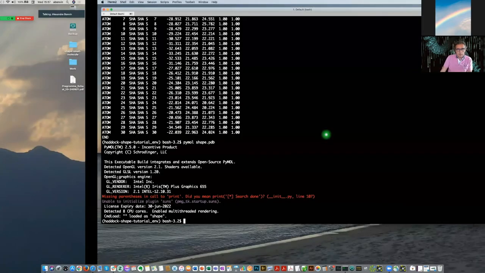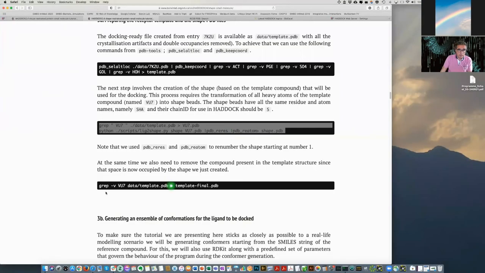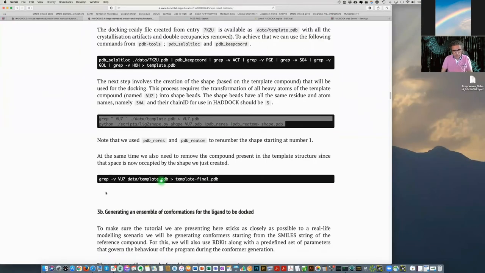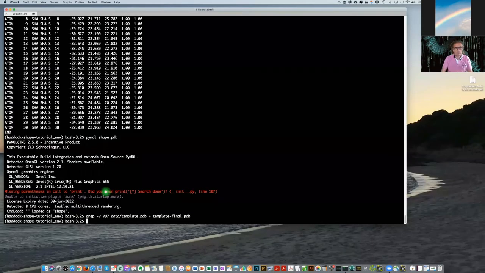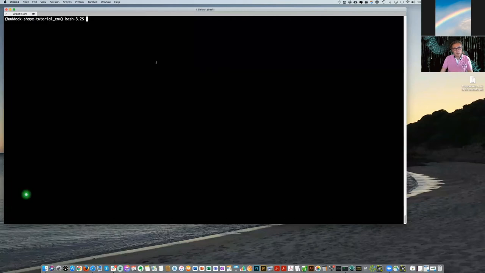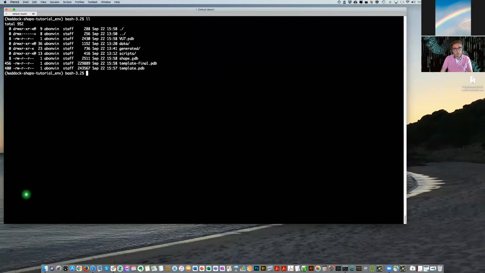And of course, we want to use the template, the receptor, for the docking. We don't want to have the ligand in there, otherwise the docking is not going to work. So I want to remove the ligand. Now I have the template which is ready, and I have my shape, which is ready for docking. But what I don't have is my ligands.